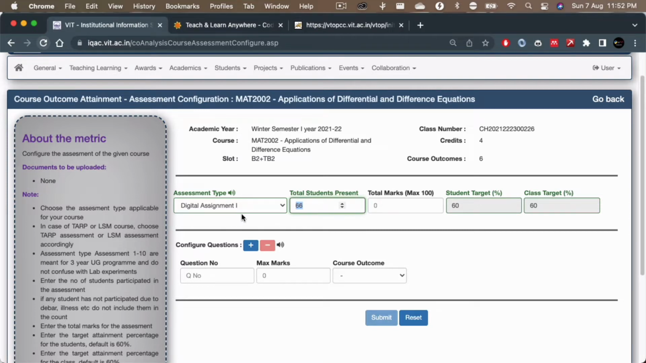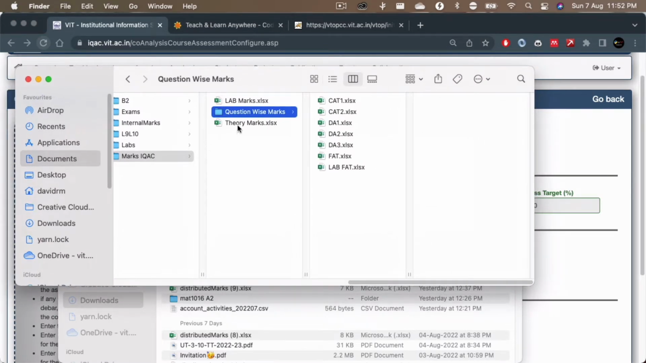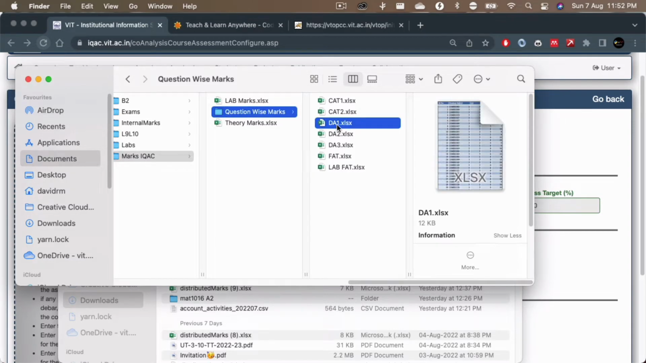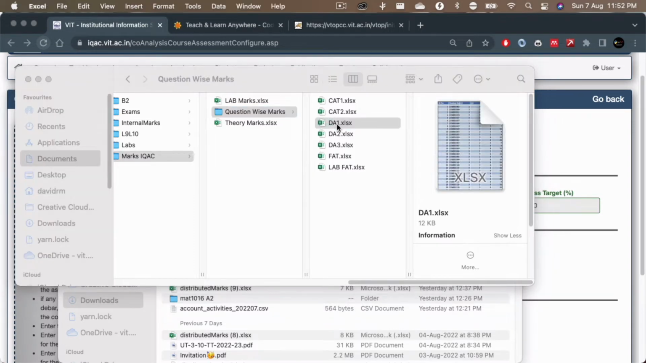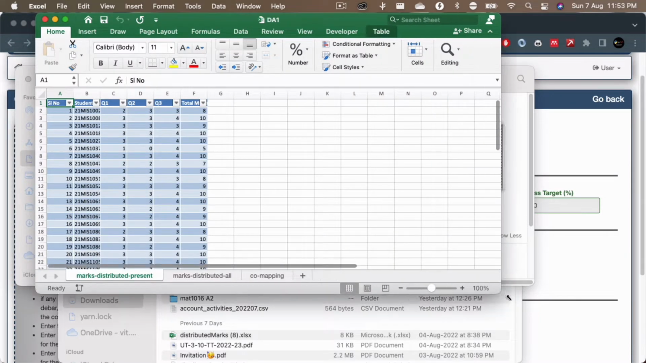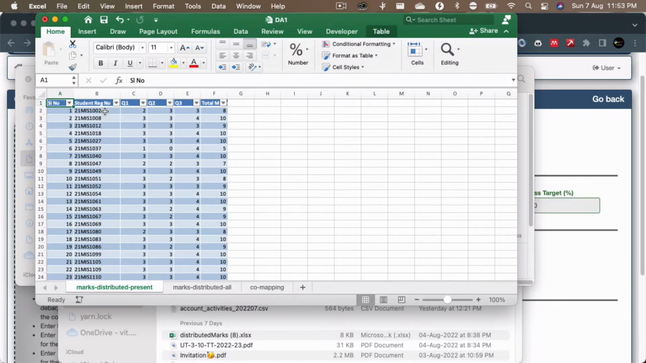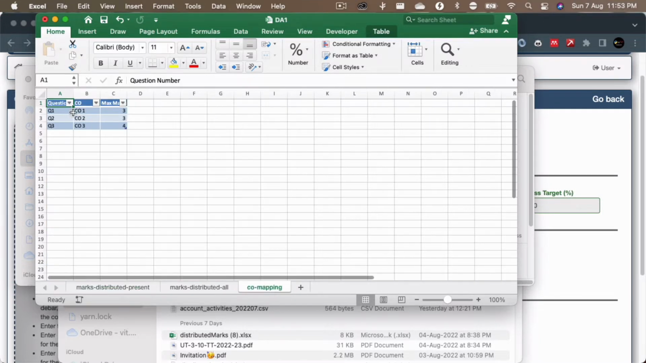Now, for Digital Assessment 1, I have in my folder the question-wise marks. Here I have DA1, a file that I have in my Excel sheet. If I open that file for you, this is the file. If you notice, I have made a file with the registration number, the questions that I have given, and the corresponding marks. Here Digital Assessment 1 has 3 questions, and for the first question I also have the mapping corresponding to this in my Excel sheet.